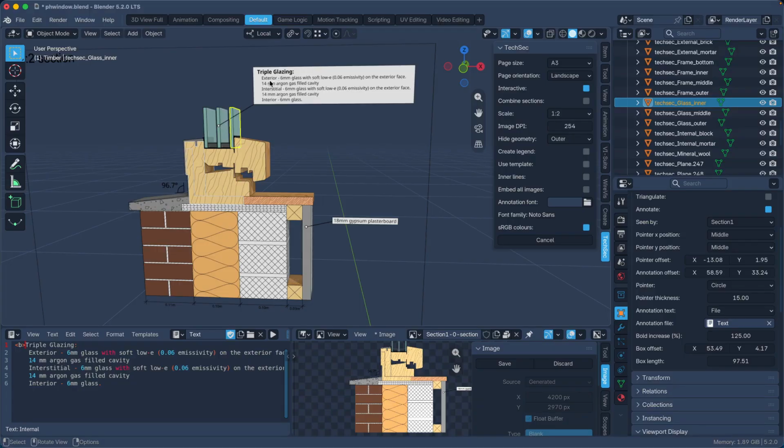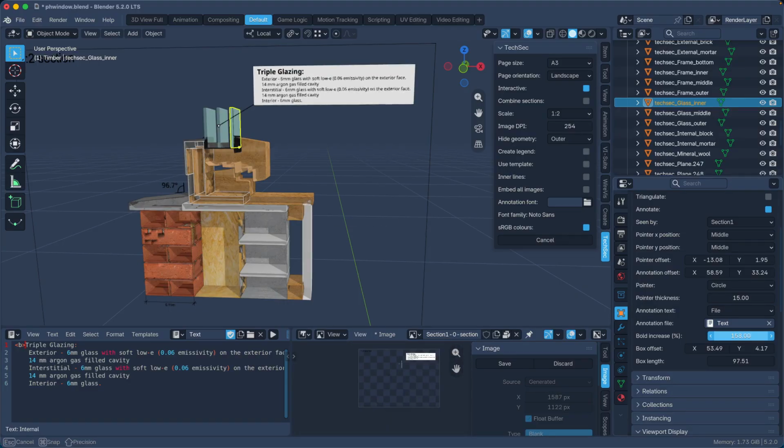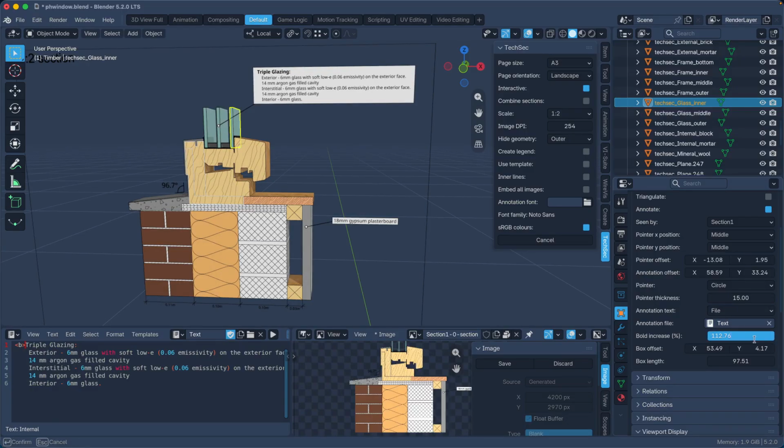And with that bold text, we'll see that down here, once we've selected file and we've got text, there's this bold increase option, which allows me to increase the size of the bold text as I see fit. I've got 125% set at the moment. All other options are the same. So that basically covers single line, simple annotation text, and multi-line text.